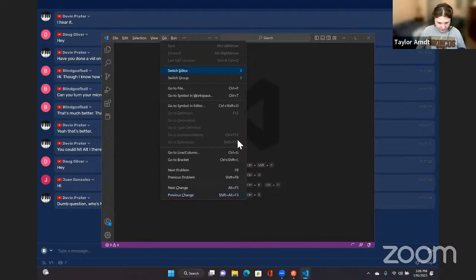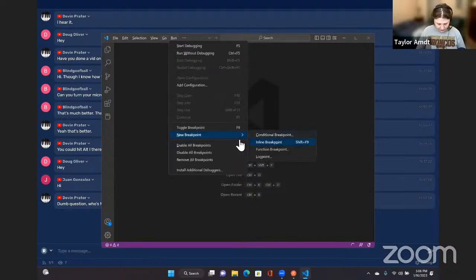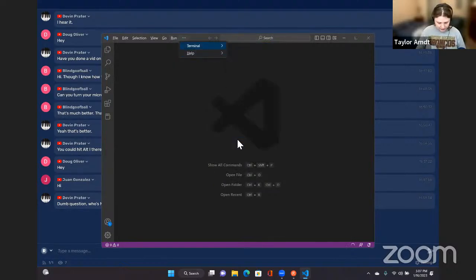Previous change. Switch editor submenu, V4 of 19. Switch editor. Switch group submenu, V5 of 19. Switch group. Go to file, Ctrl+P. The conditional breakpoint, inline breakpoint, Shift+F9, O2 of 4. So this is all about breakpoints and debugging. I don't tend to use these features because I do debugging just by putting in print statements. But you know, whatever.